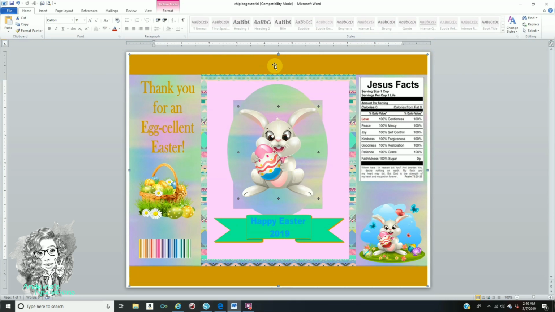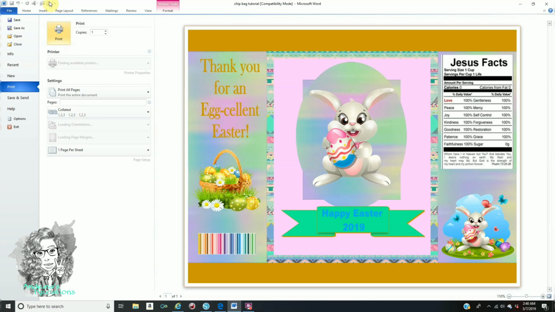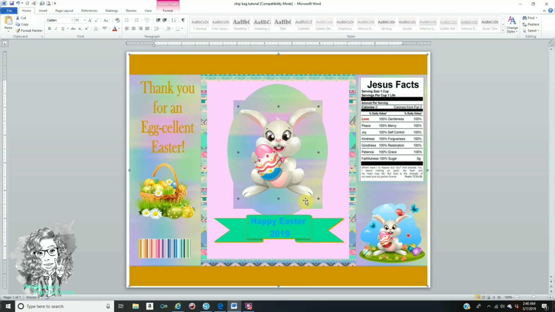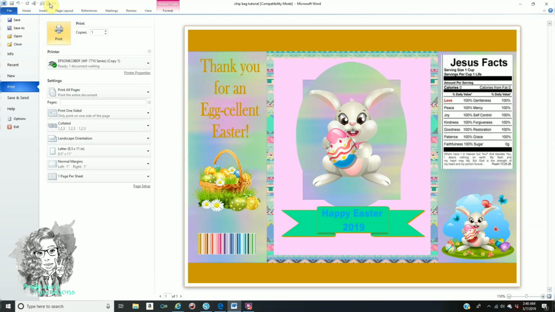Also, another thing is I got messages from people saying that when they print, half of their stuff was cut off. So what I do is I go to my magnifying glass up here where it says Print Preview, and I click on that. When I'm on Print Preview, I can see how it's going to look before I print. So if it's cut off somewhere, I will go back to Home and fix whatever I need to fix, and then go back to Print Preview and check if everything's okay before I print.